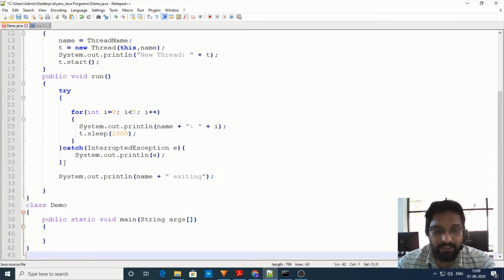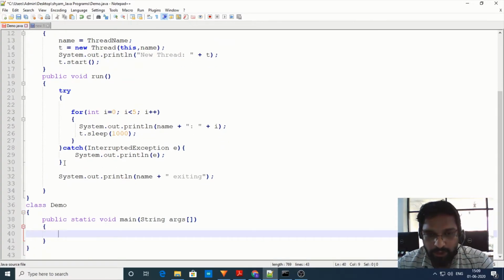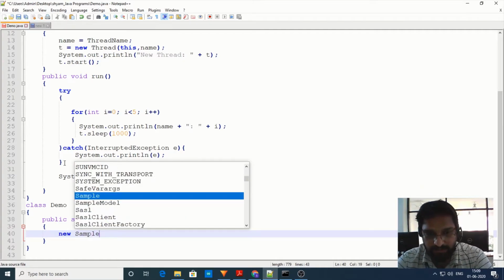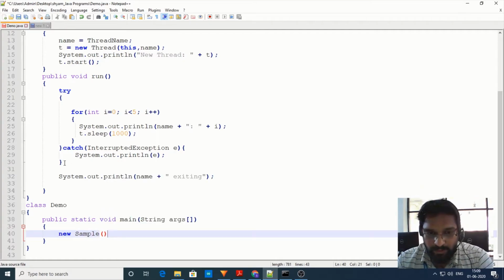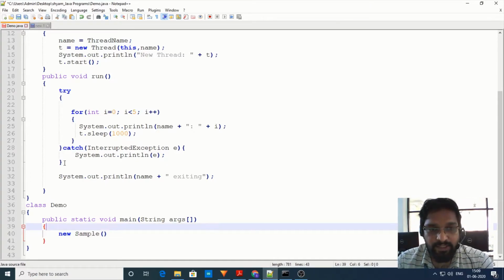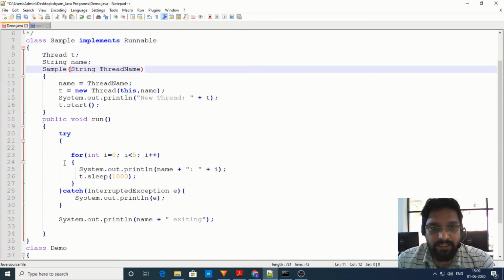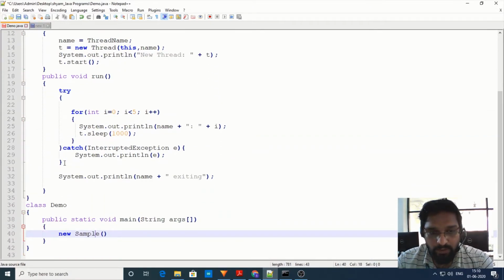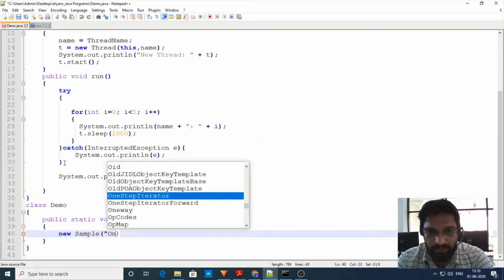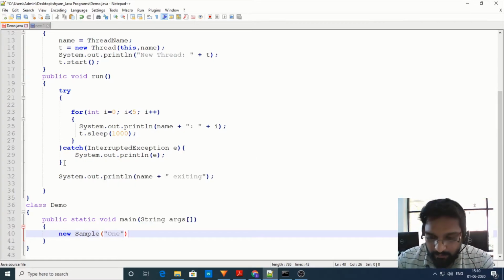Now let me create a thread. As we know, once we run the program, by default the main thread will start executing. So inside this main thread I need to create a child thread. In order to create a child thread, I need to create an object of a class called Sample. Once I create an object of the class Sample, the control immediately jumps to the constructor. But my constructor is taking one argument which is of type String, so I need to pass a value. Let me pass a string value called 1.